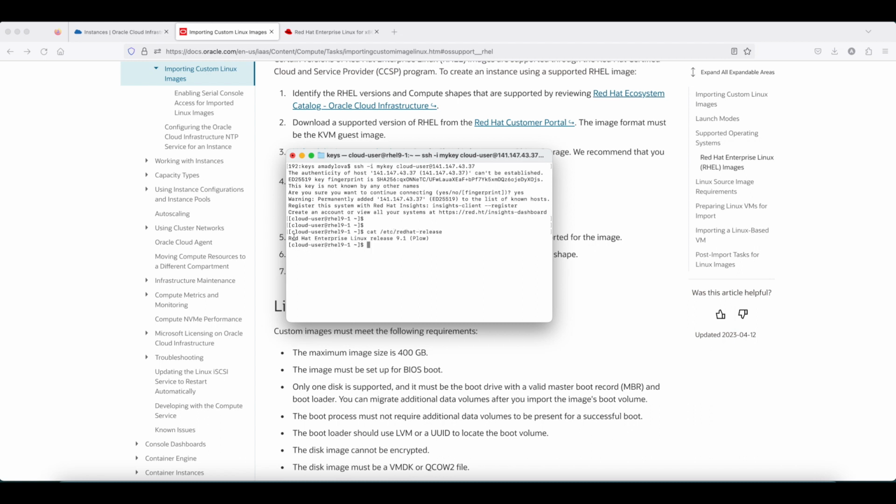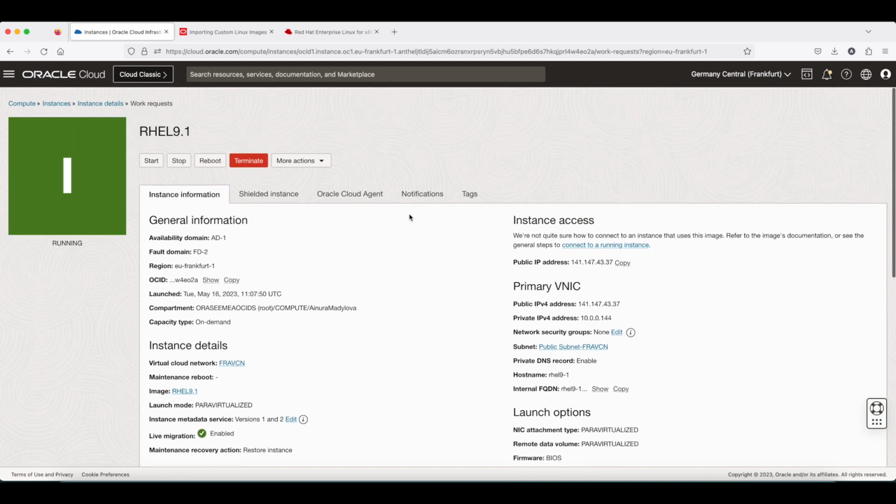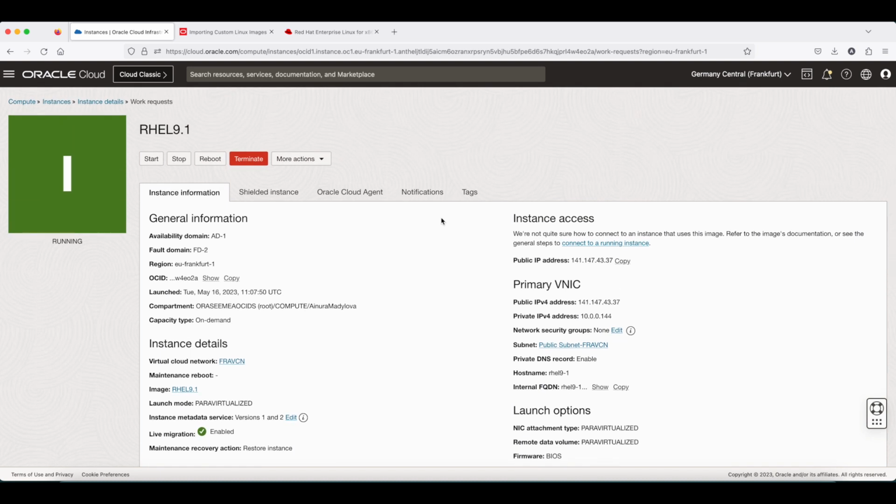So this completes my demo. As you can see, we successfully imported the image and were able to start a new compute instance using this image.